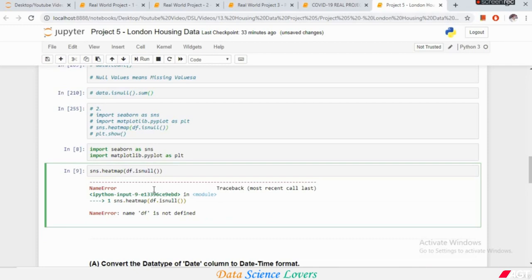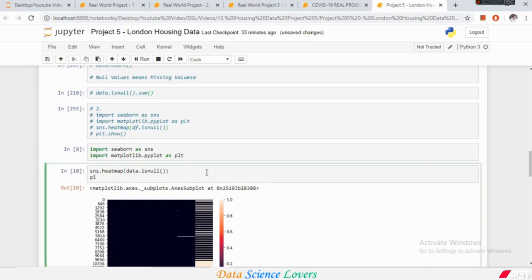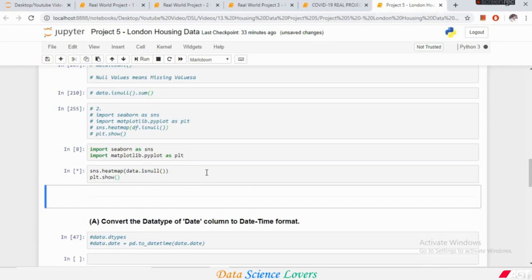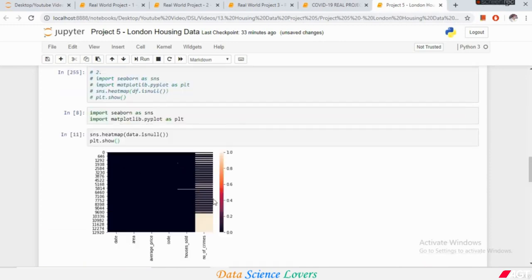So here df means our data frame name, and I have chosen here data, so I have to write data here, and this is the heat map, but I have to use plt.show also. So this is the heat map of non-null values or null values, and each column is showing here: date column, area code, and number of crimes. The black region means there is no null value, and the white region means there is null value present, and the maximum number of null values is present in the number of crimes column.